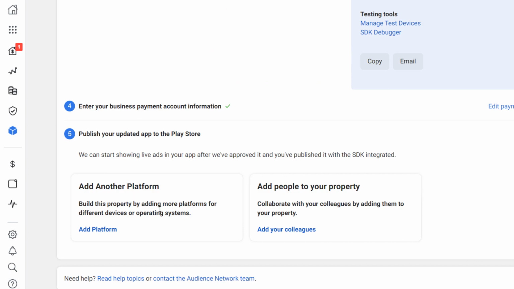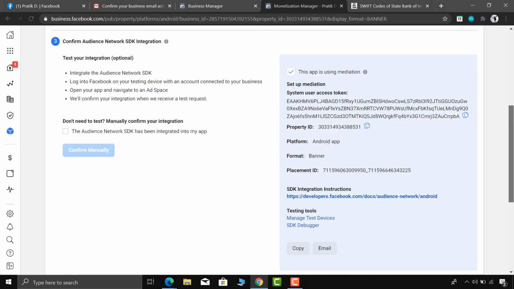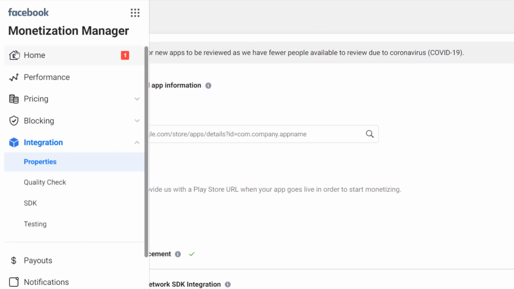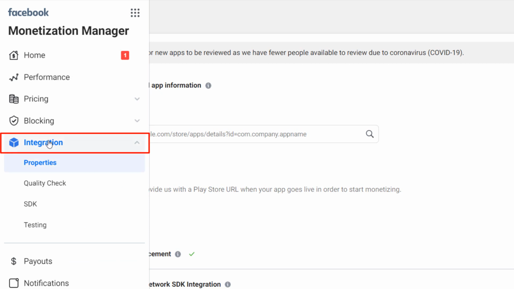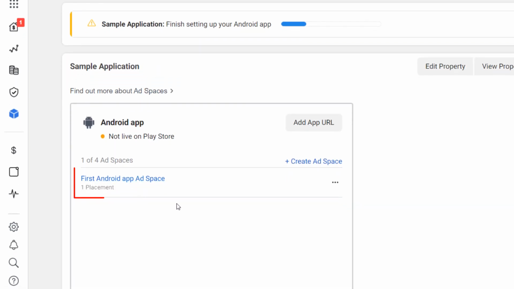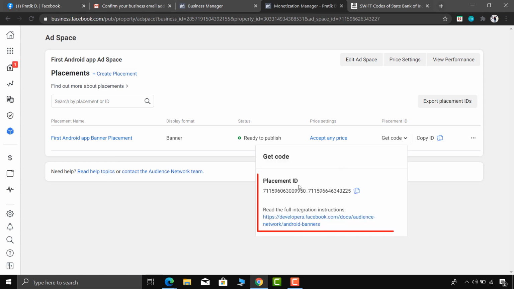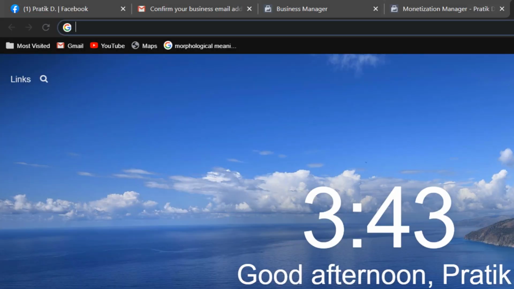Alright, now we are done with the Facebook Audience Network. Next, to see the application which we have added, go to Integration, select Properties, and select your application, the sample application. Here you can find your banner. Select that banner, and in the next tab you will find the banner that we have added, and here you will find the placement ID as well. That's it. Now we are done with all the accounts related to Facebook.